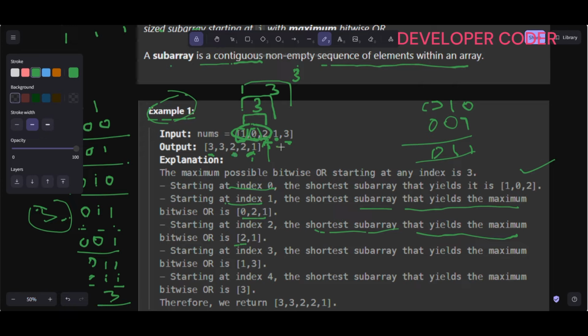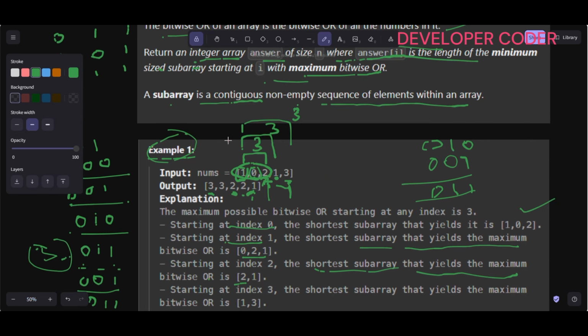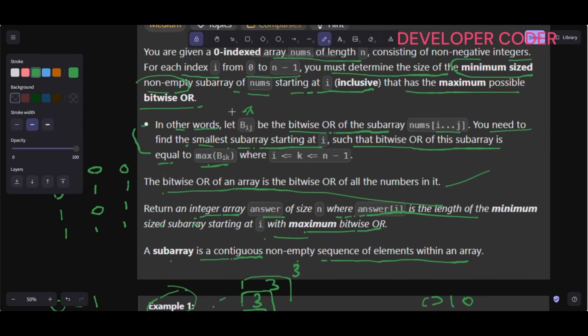Then starting at index 3, the shortest subarray that yields the maximum bitwise OR is 1, 3. So 1 and 3, if you OR them, you are going to get 3 only. We need the max, so 3, and the length is 2, so that is why we are writing 2 here. Now starting at index 4, the shortest subarray that yields the maximum bitwise OR is just 3. Length is 1, so that is why 1. Therefore we return 3 3 2 2 1. I hope you are clear with the example and this problem statement.